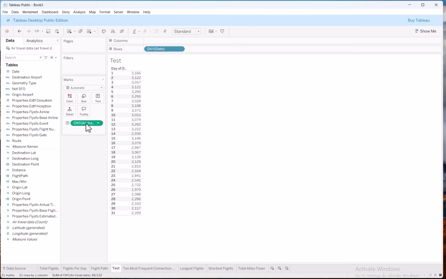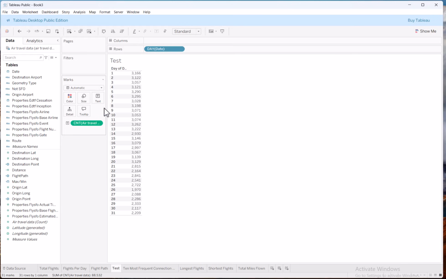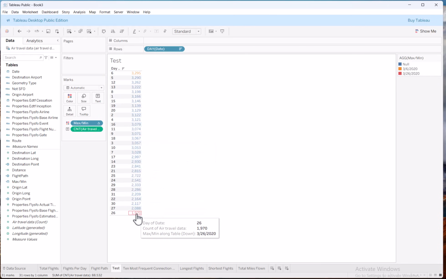Or your other option is to take count and put it on text, or drag it into here. Okay, so here's all the days. Now if I take my max min and put that on color, it has done blue for all the in-between numbers, and it has highlighted the maximum of 32.95 and the minimum. Let's just verify. Yep, March 6th was the max, and the 26th was the minimum.